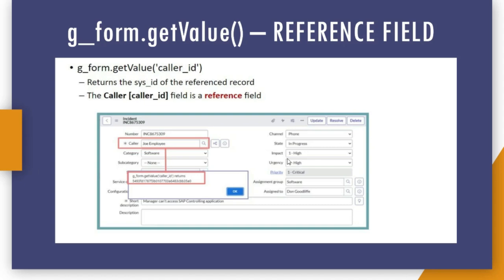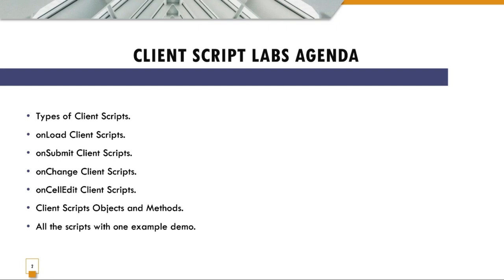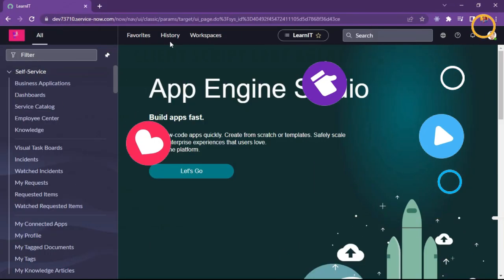Okay, so this is all about client script. Today I will be covering the types of client script and one example for each type, as well as some of the objects and methods that can be used in our client script. So let's move to our ServiceNow instance and see how we can use client script in the ServiceNow instance.